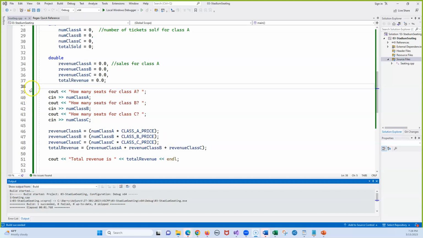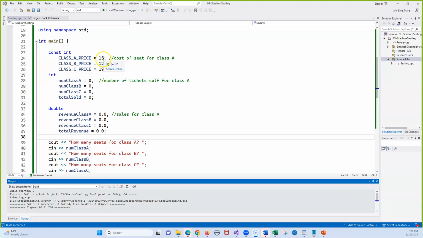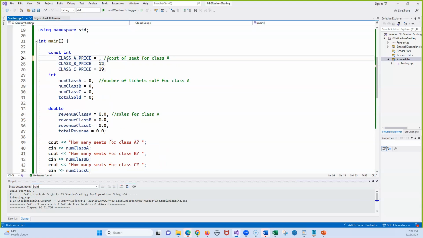So let's do something simple. Let's change this now to 20. Class A is the best.